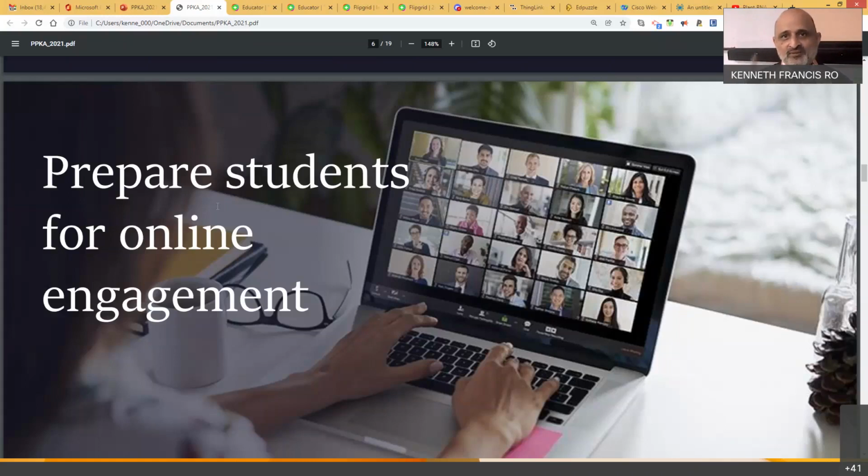So they are used to the formalized way of education, which is by rote, in which the teacher comes to class and teaches them in the classroom and so on and so forth. So they are not used to that. So what you need to do is, the first element is to prepare them for online engagement. In online engagement, we set the rules for interaction and for engagement.